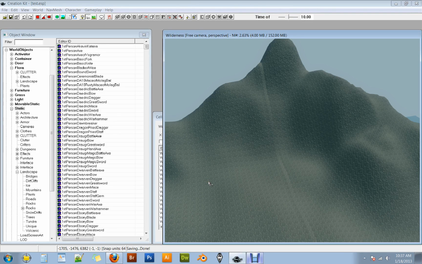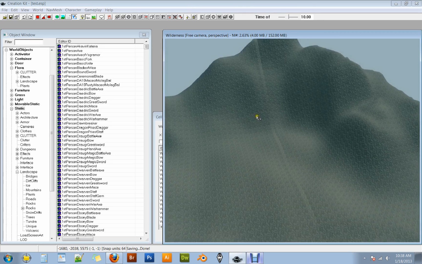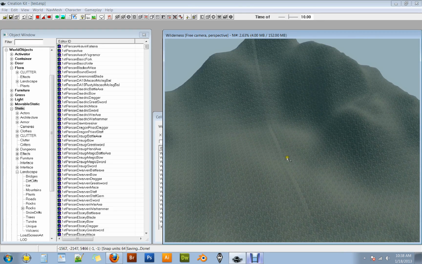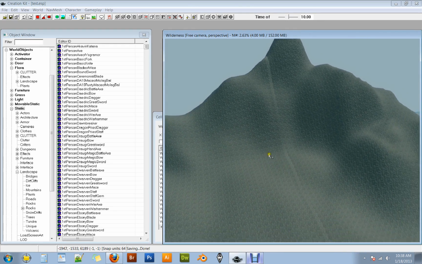Red Panda here again. As we left off last time, we had made this external world space, and we had a few little problems we needed to fix. So I'm going to go ahead and show you how to do that.